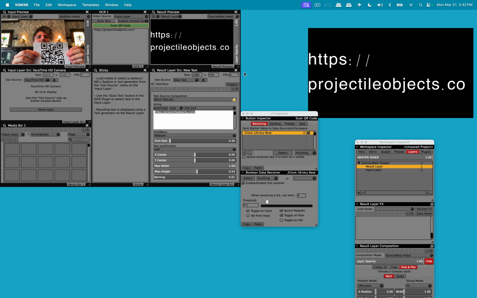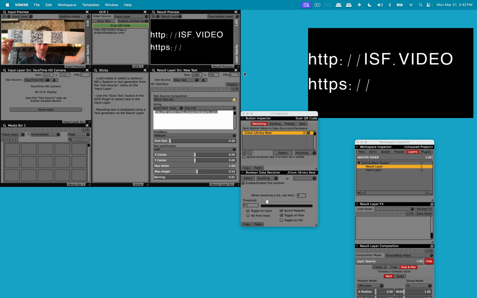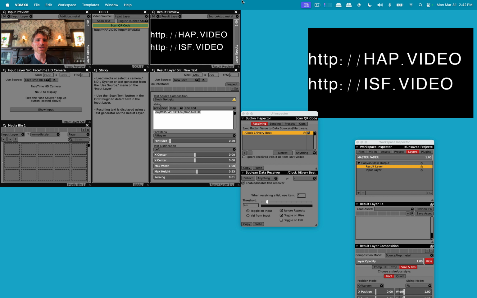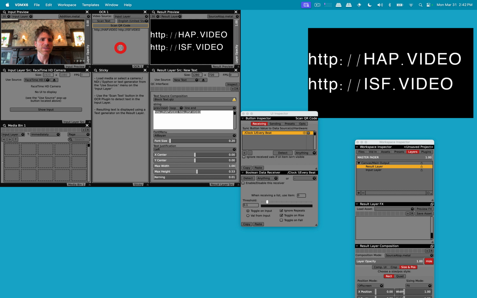Let's go back. Do I have any more? Let's do this. Cool. I'll stop that just to stop it from scanning multiple QR codes. We're going to disable all data sources.